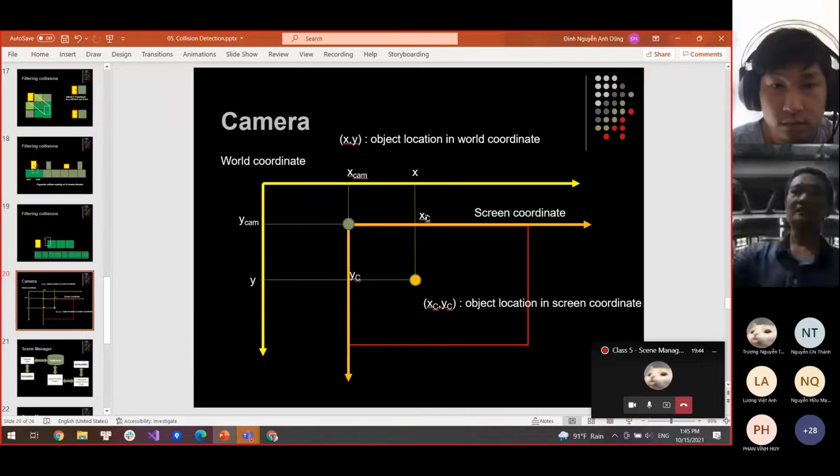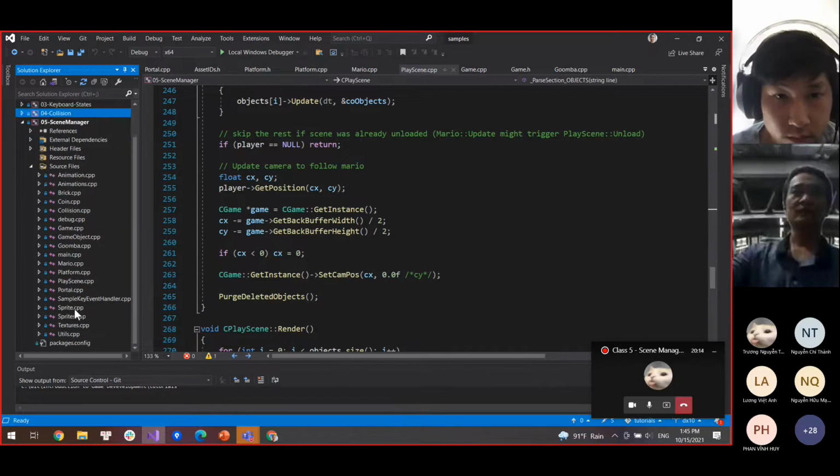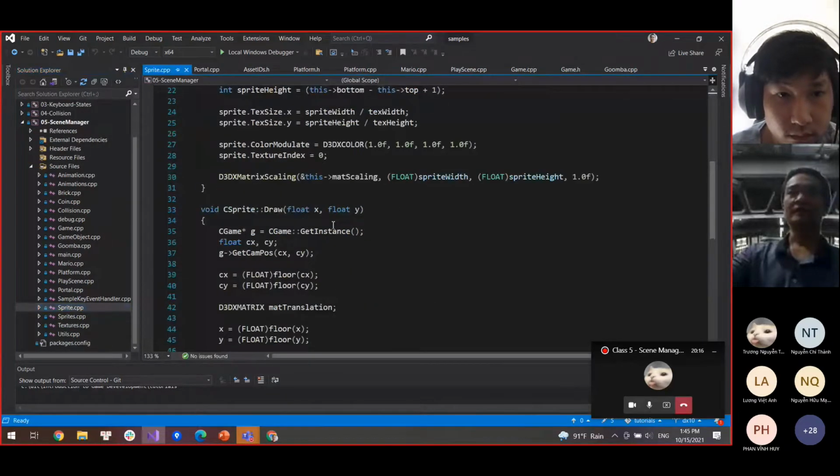The XC is from here to here, the YC is from here to here. So it's just a simple geometry calculation. Just get X minus X cam and Y minus Y cam, and you get the formula. With me? So that's the calculation over here.